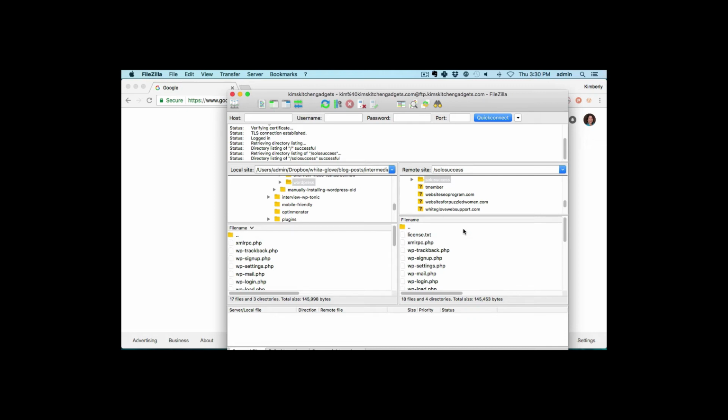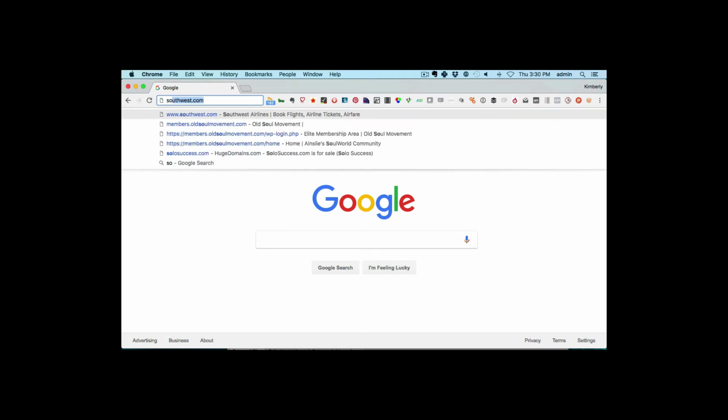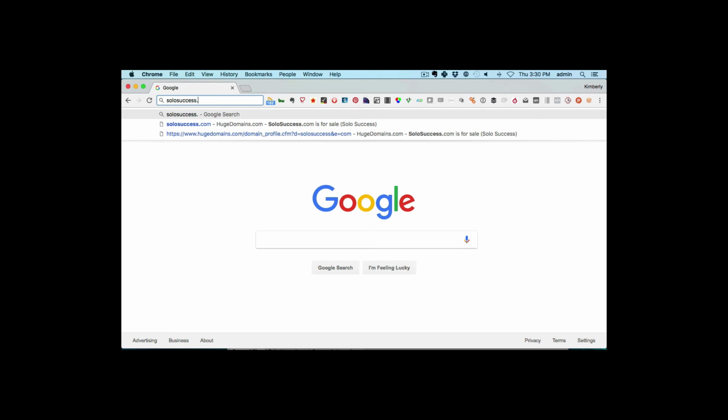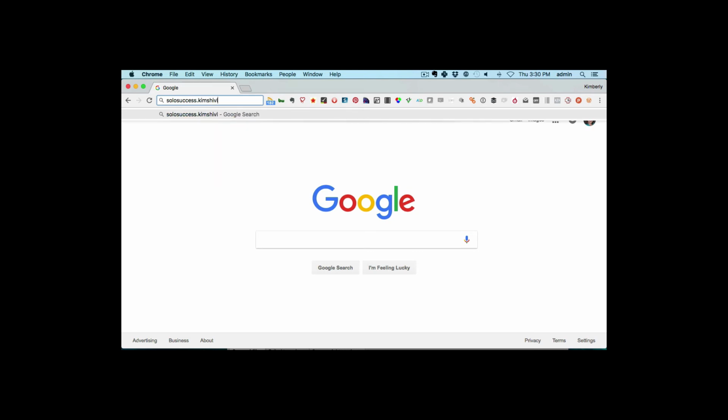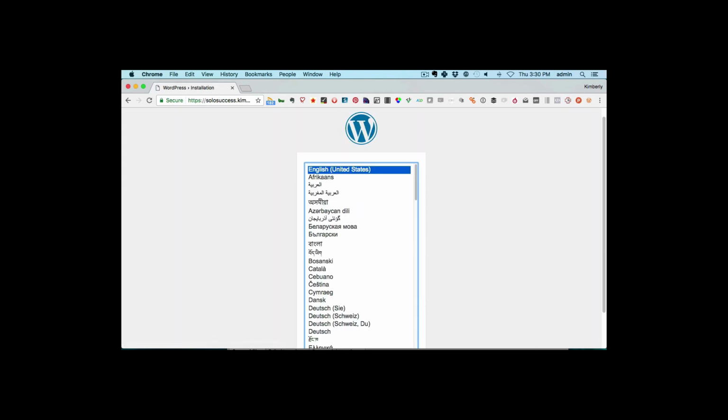Now what I do to actually do the installation, to configure the installation, is I go back to my browser and I'm going to type in my subdomain that we created this for. So we actually had created a subdomain, and if it was a main domain, we would enter that. We click enter, and it immediately starts the installation.